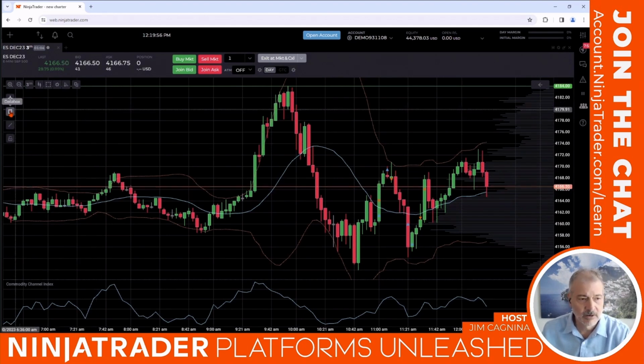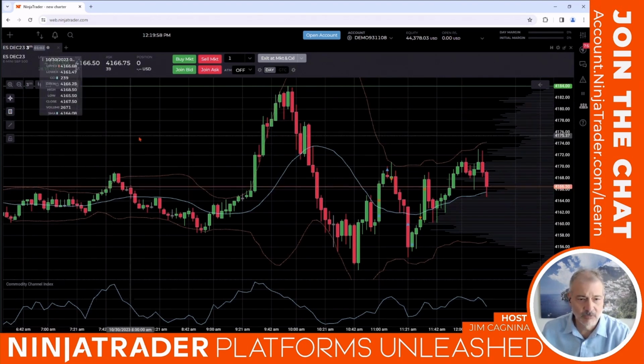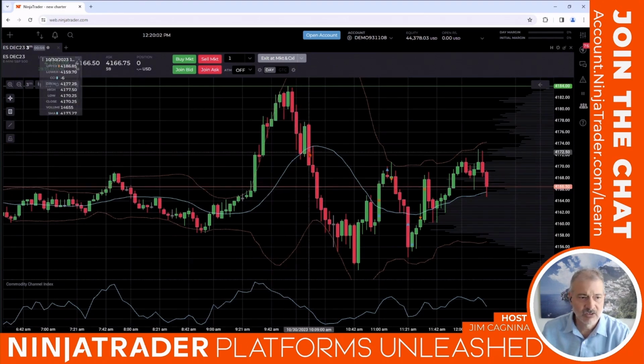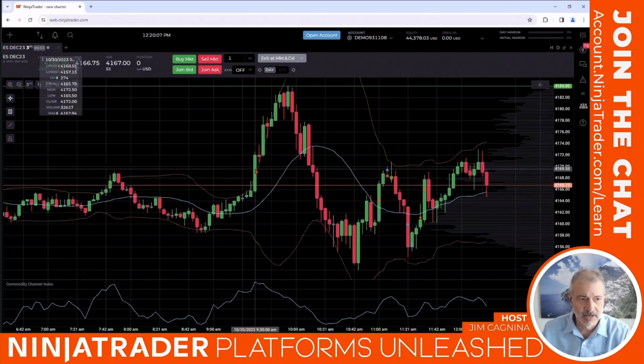The next little button here is the data box. And this is kind of helpful because as you move your mouse over any particular candle, it gives you the stats of that candle, right? So let me just pick this green candle right here, and it'll show me upper, lower, CCI, where the bar opened, the high of the bar, the low of the bar, the close of the bar, and the volume of the bar. In addition, it shows what the simple moving average was at the time of the bar. So those are all pretty good stats right there.